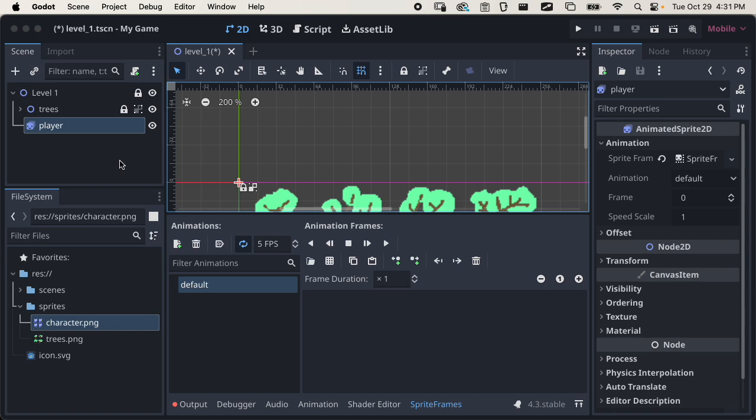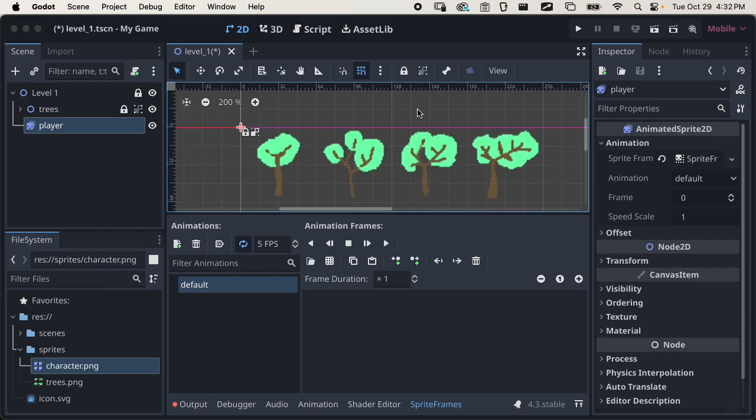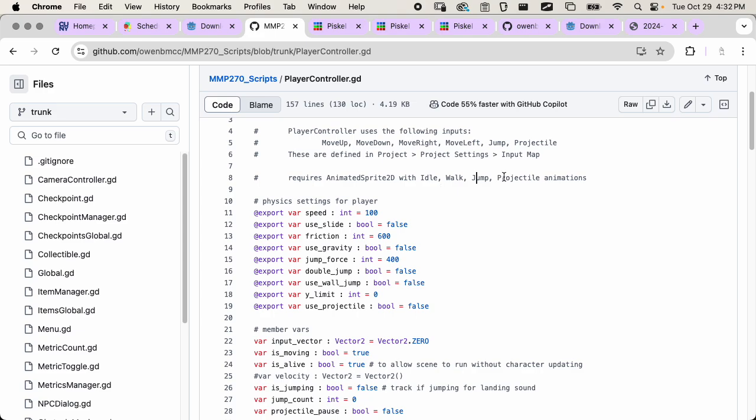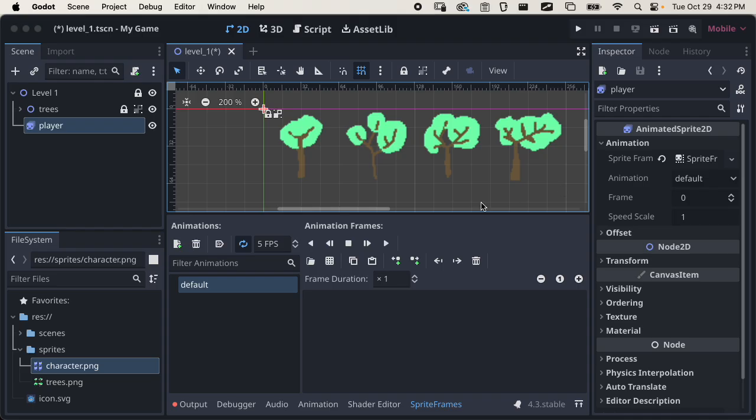Now I just realized I forgot a node. Whoops, okay. Let's make our animations, but I actually forgot a node to add in here. That's my bad. We'll add it in just a second. Okay, so for our animations, we need idle and walk. We're gonna skip jump and projectile for today.